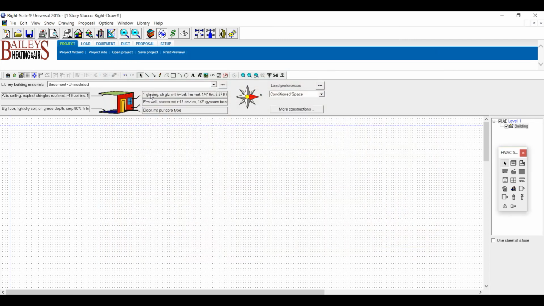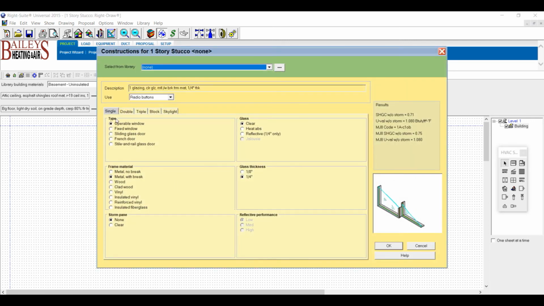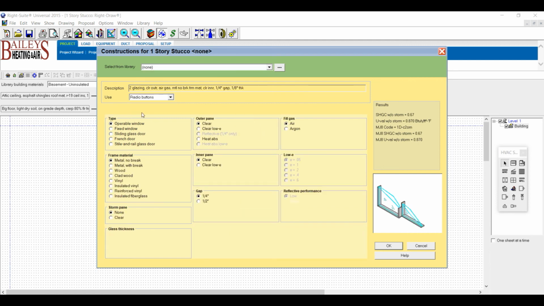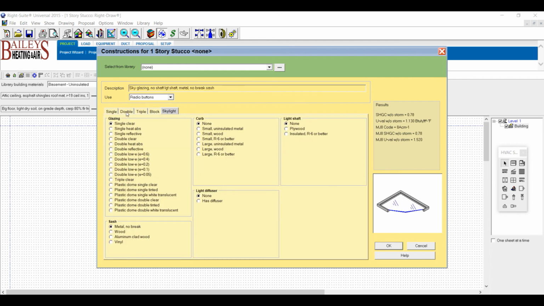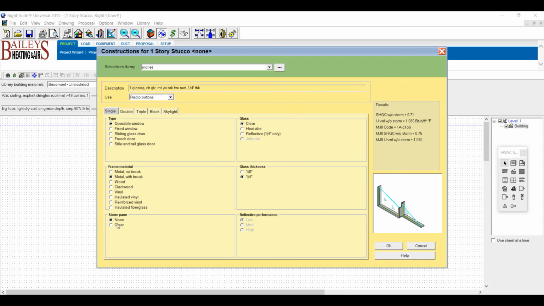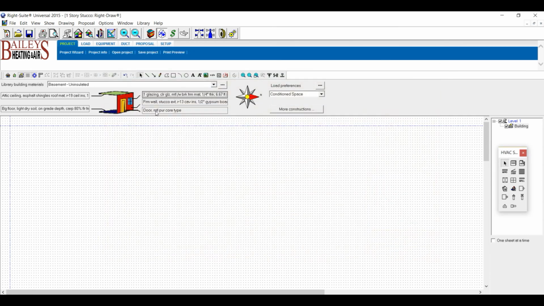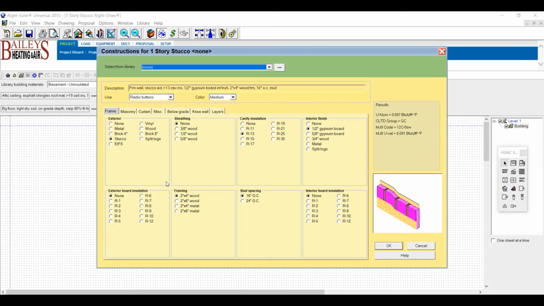So that's already defaulted. My glazing in this house, typically on this particular one, is a single pane. It's an operable window, and they're metal, and it has 1/4-inch glass, and it's clear. But you can do double, you can have triple pane, you can have skylights, but this is just single, and so this is what we're doing. This is my default for a single story, and this is for older homes. Newer homes are usually a lot better.